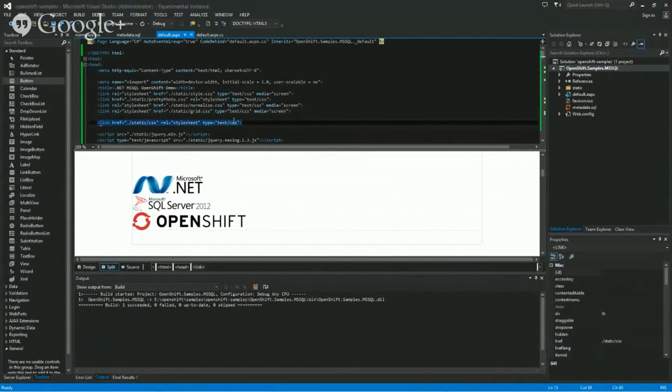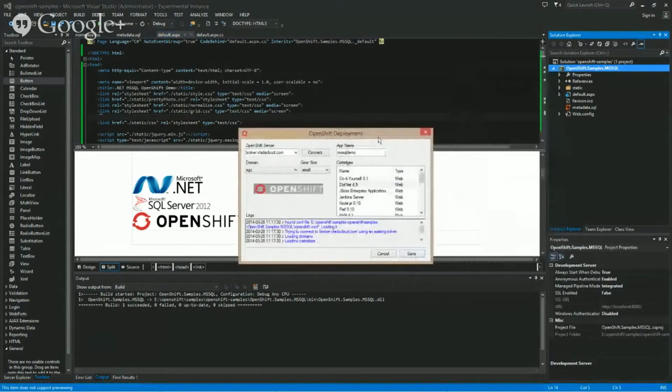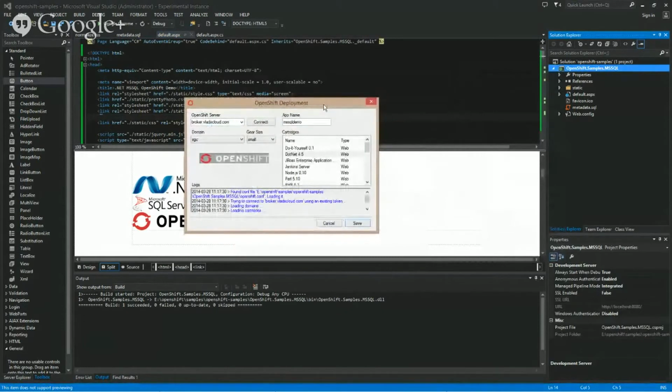So I have here a small demo app that does some database work. What you have to do with this extension is you start by configuring your application for deployment to OpenShift. You get the screen here, and I've already configured it in the interest of time, saving time. You connect to an OpenShift server.